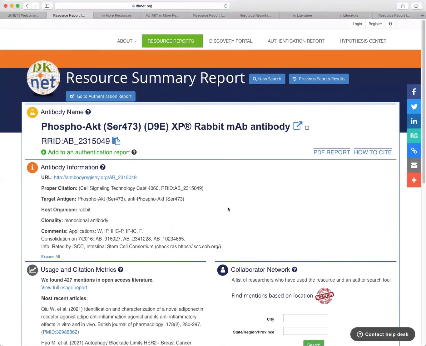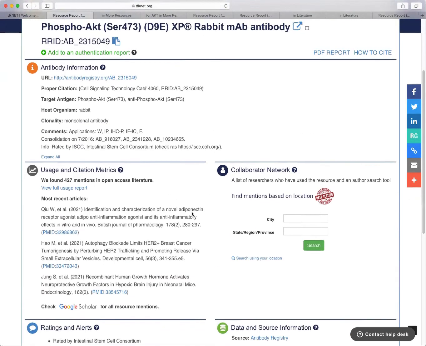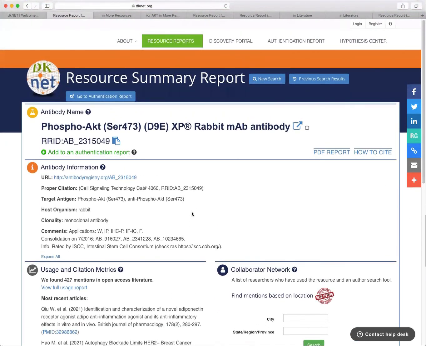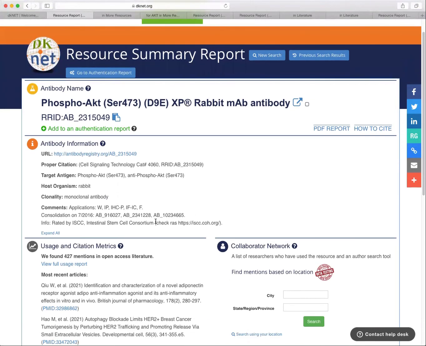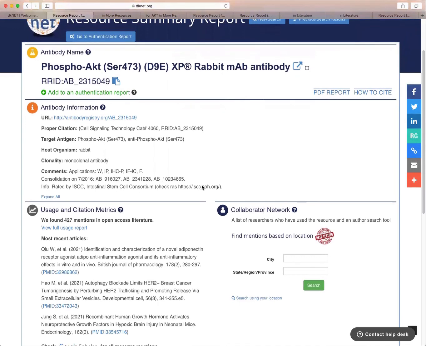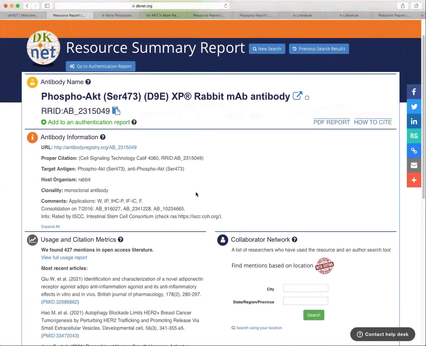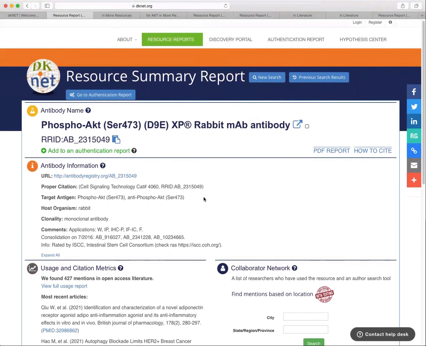In this case, the rating information is coming from a research community called the Intestinal Stem Cell Consortium. So based on the information provided, we know that more than 427 papers have cited this antibody. So many researchers have used this AKT antibody, and the research community has provided a rating, and there is no issue found. You can also check the application information and decide which antibody is best for your research.